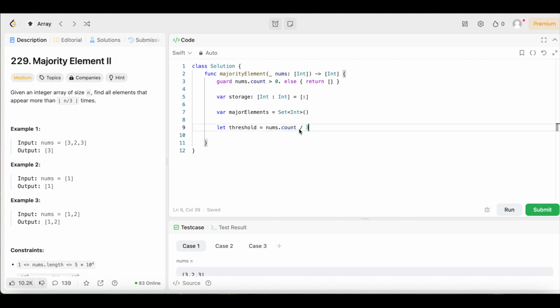Now we need to iterate over each number in the array. So to do that, we could just say nums.forEach, open up the bracket and say num in.